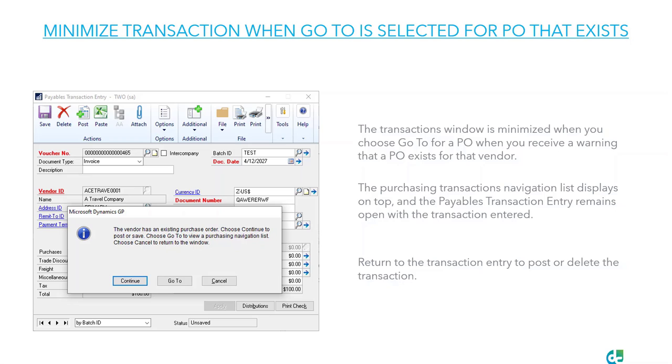With that, the change that has happened is that now when we go to that navigation list, it'll actually leave this payables transaction open. It'll minimize the window, and we'll open up that navigation list for us to take a look at the list and make sure that there's not an existing purchase order that we should be applying this invoice to, rather than having a separate payables transaction getting entered here. This does rely on a couple of things that we'll take a look at in GP, and I'll show you to make sure we have this set up.